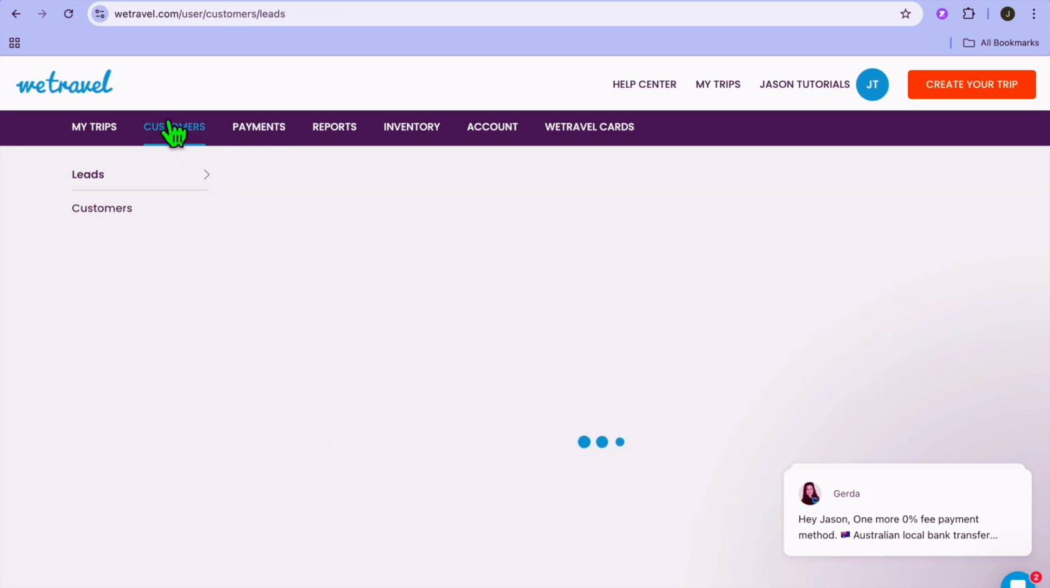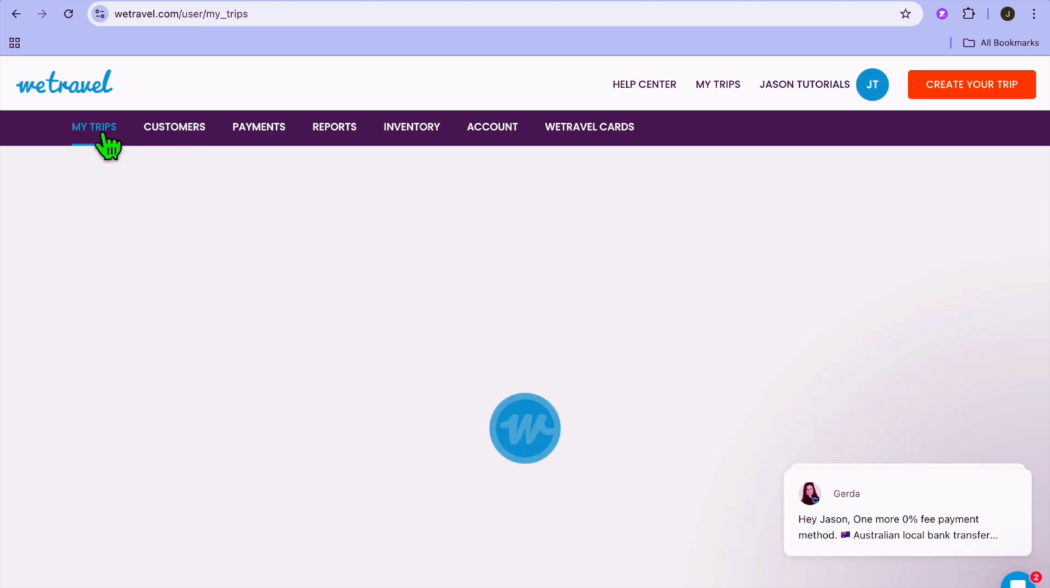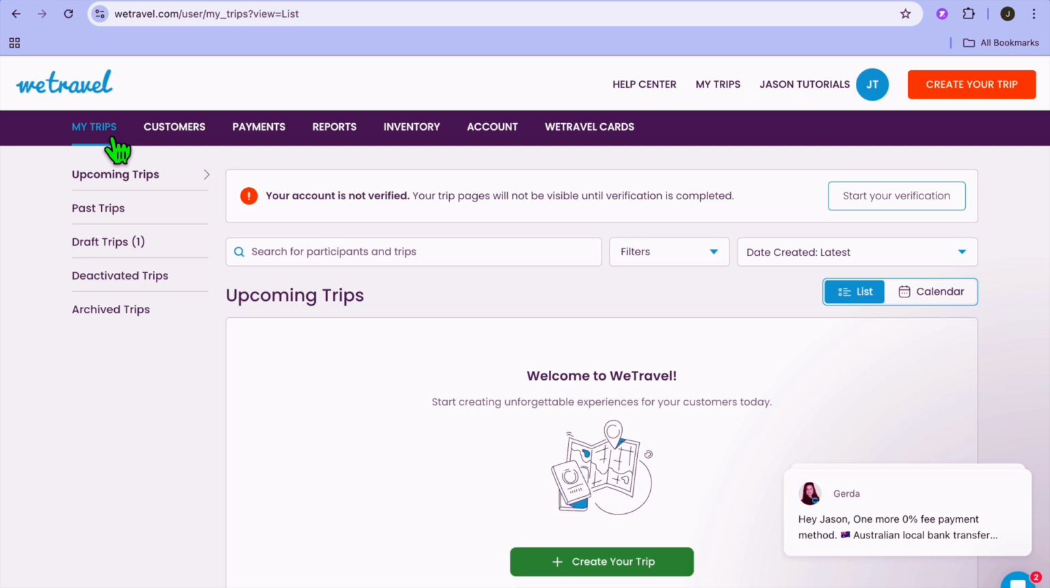And you can also monitor your customers by tapping on customers right there. From here, you can use their email marketing or SMS platform if you go onto their paid plan. You can also view past trips that you have created by selecting My Trips. You can see past trips or you can create new trips.